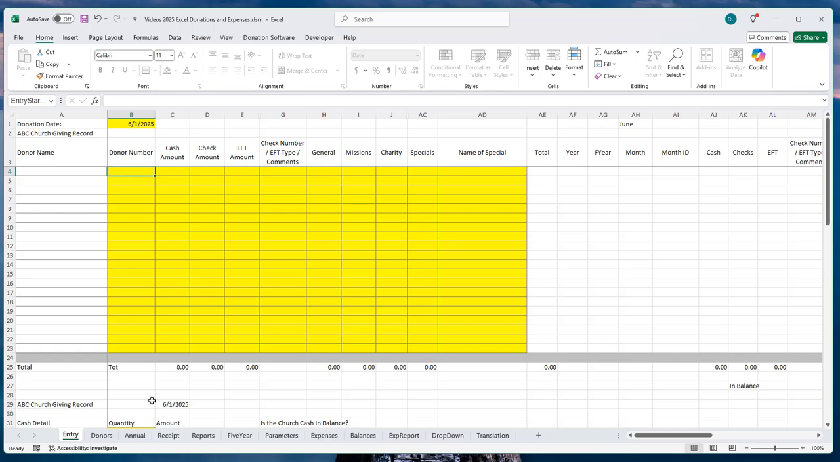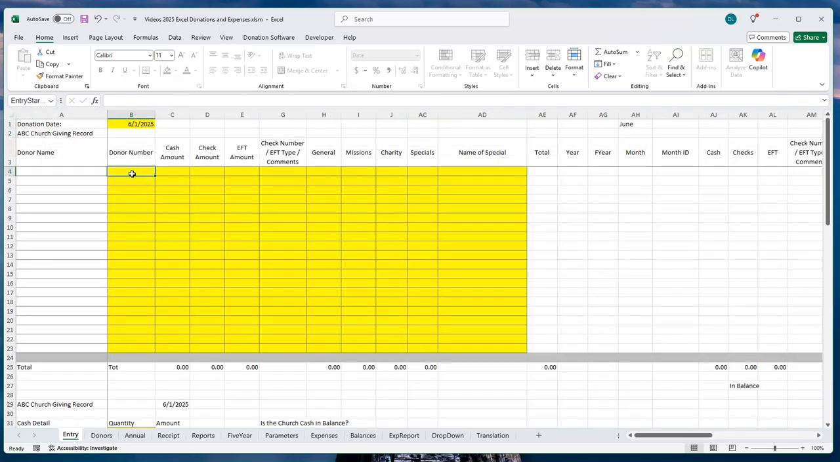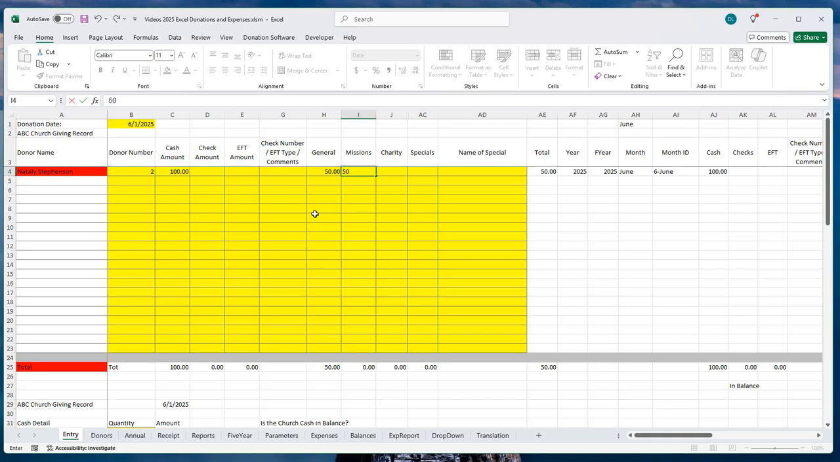Again, we did the list of donors already, assigned numbers and their names and other information. Natalie's donor number is donor number 2. So we enter the donor number here in this column, confirm that Natalie's name pops up here, and Natalie gave us $100 in cash. Natalie wanted that to be split between the general fund and the missions. So we just enter those amounts, and then we go on to the next person.